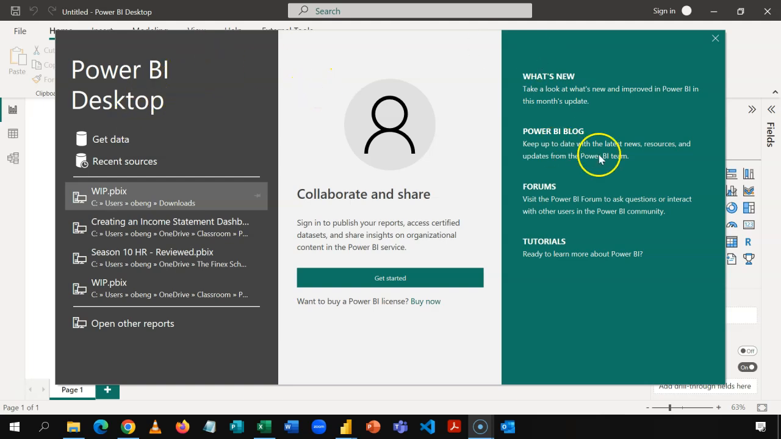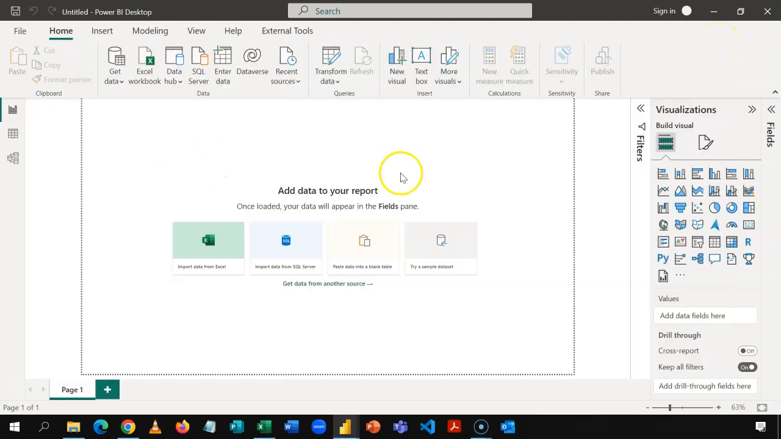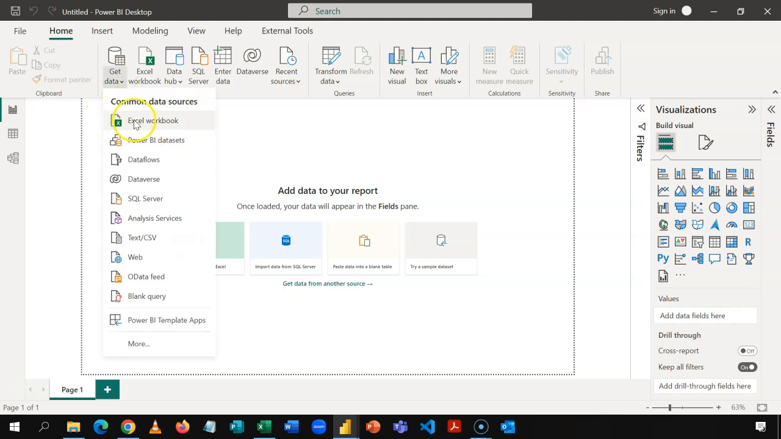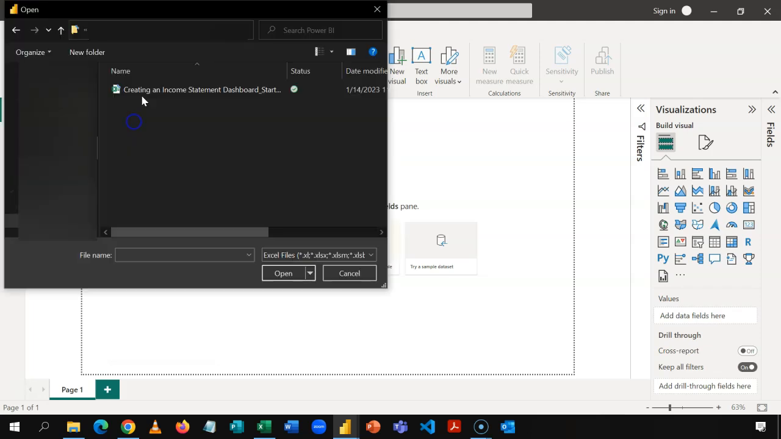So this is what you get when you start a new session. So I'm going to close this, and this is how our working area looks like. So of course, with all Power BI projects, you would have to start with getting data. You can use any of these connectors to get the data. So I am going to get the data from the Excel workbook, what I just showed you earlier. So this is my Excel workbook.